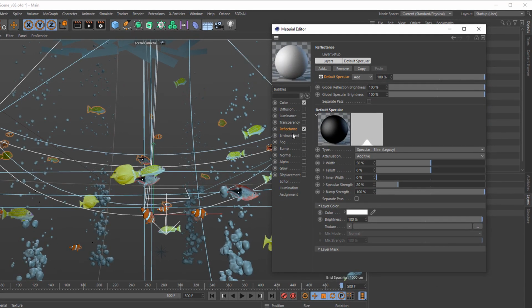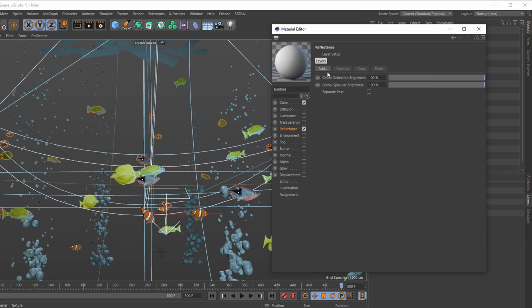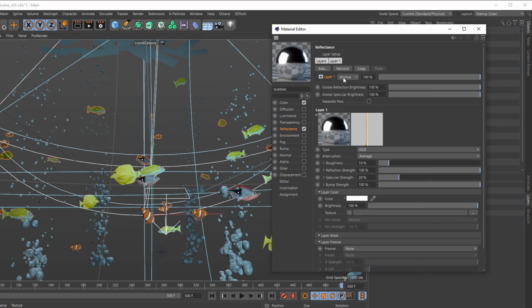For this one, we'll go down to reflectance. Let's get rid of the default specular layer, and let's add a new shader. And this time we'll do a GGX shader. So again, this is meant for metals, but this will work great with bubbles. So all we have to do for this, now that we have our metal look for this, let me add this to the bubbles.